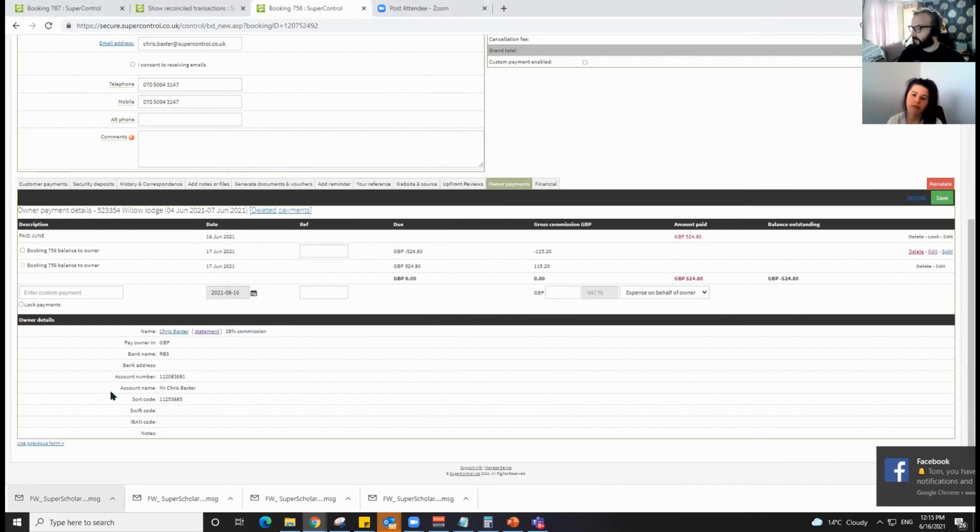But we do recommend, rather than letting the system work it out, because it will just become confused because there's been that many changes to commission settings, it's best just to edit these manually, and you can even add a payment in manually as well, which I'll show you in a second.